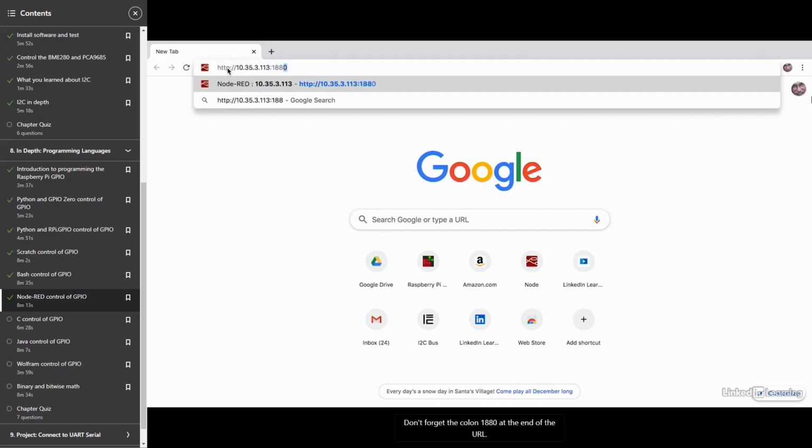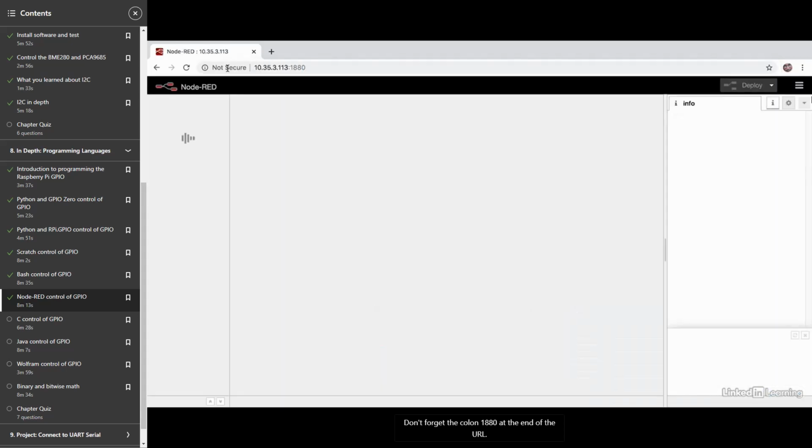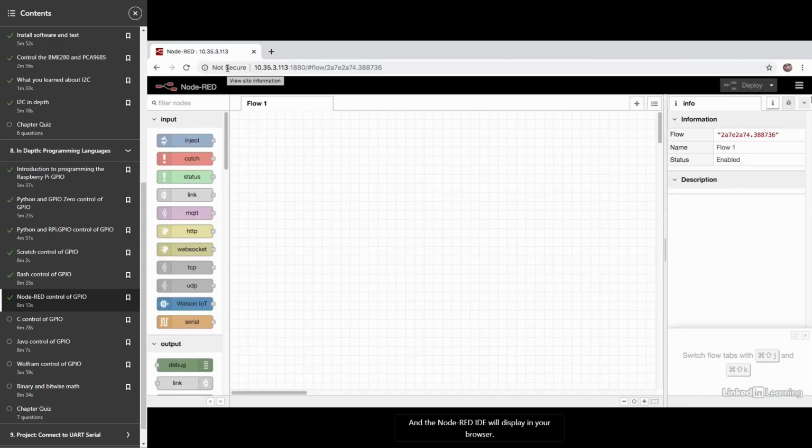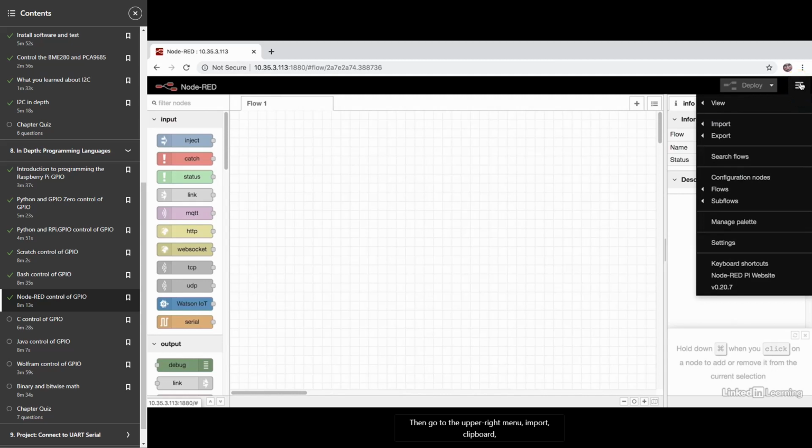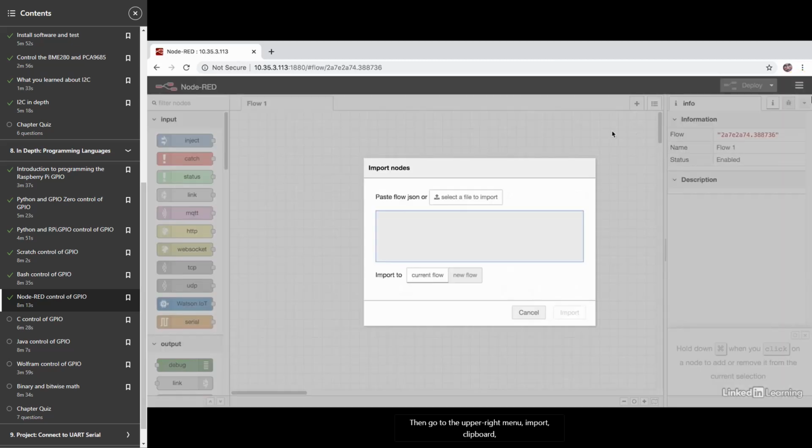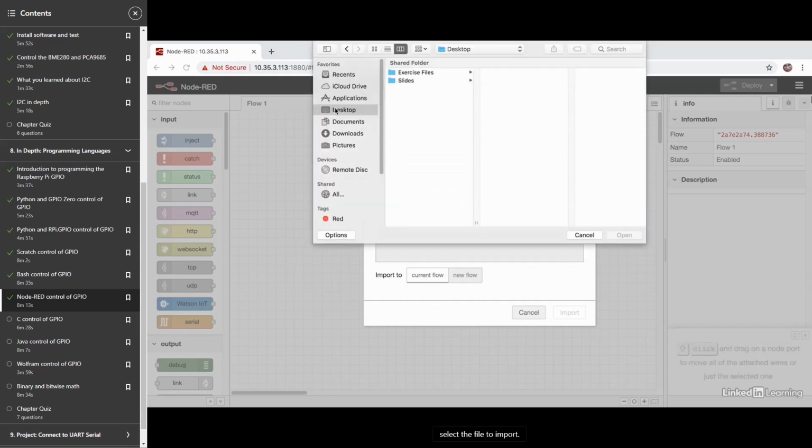Don't forget the :1880 at the end of the URL, and the Node-RED IDE will display in your browser. To load the example file for this video, titled 08_06 Node-RED GPIO.json, you'll need to have it available on the same machine your browser is located on. Then go to the upper right menu, Import, Clipboard, select the file to import.